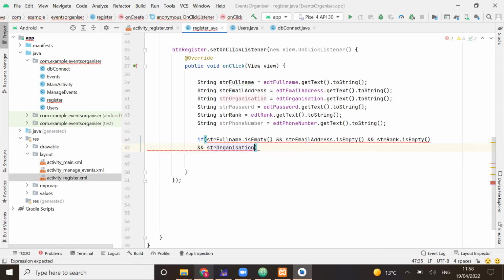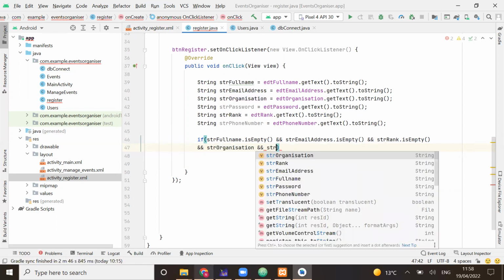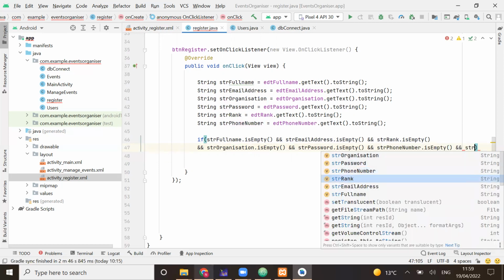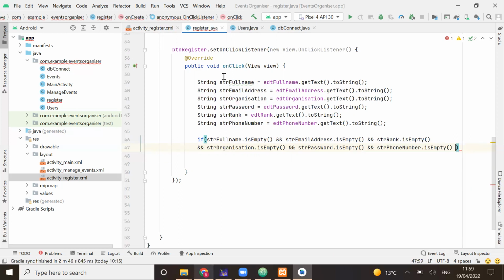password, let's do organization, and str password dot is empty, and then str phone number dot is empty, and str. So we have full name, email address, rank, organization, password, phone number. Is that all? So we had more. 1, 2, 3, 4, 5, 6.